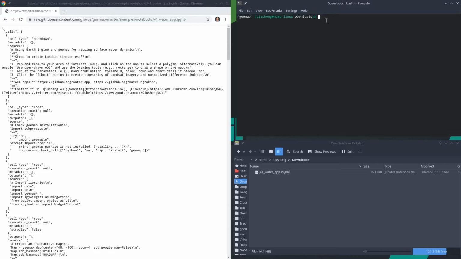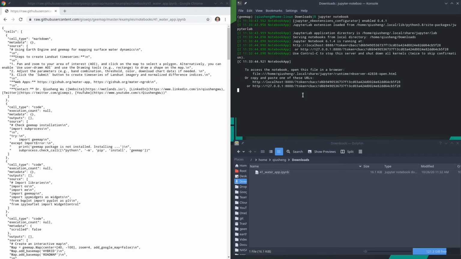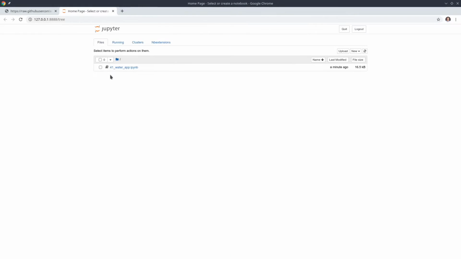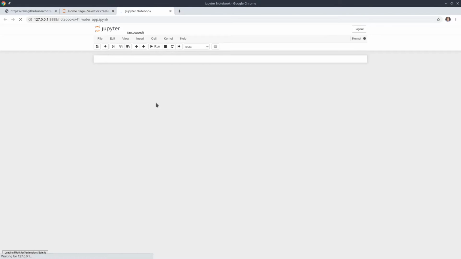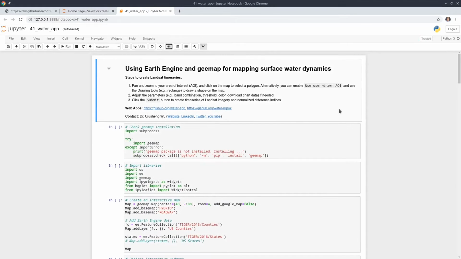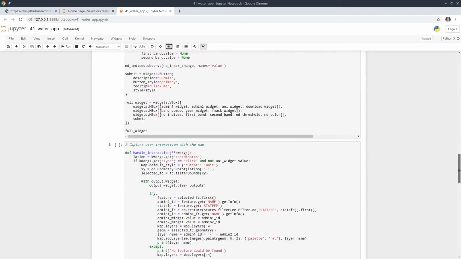You can then open the terminal to start Jupyter Notebook. Make sure that you activate your conda environment where geemap is installed, and then just type jupyter notebook and then click the link. So we have the notebook. Double click. It should open the notebook on your browser. And we're going to go through this one step by step.